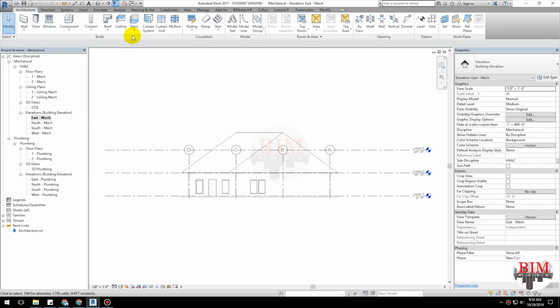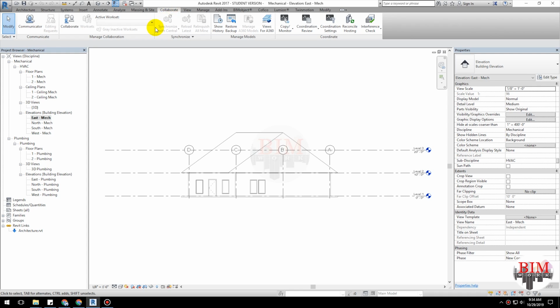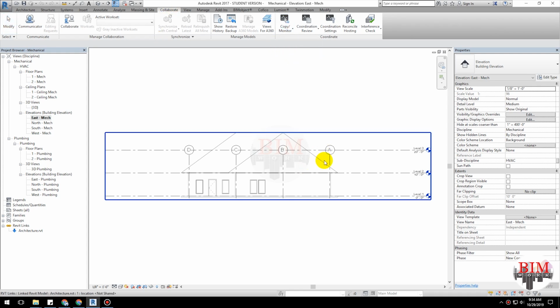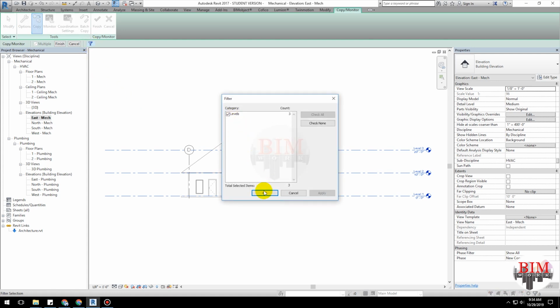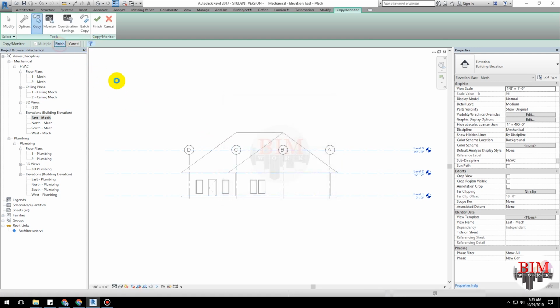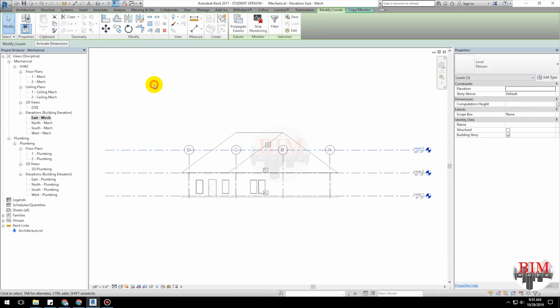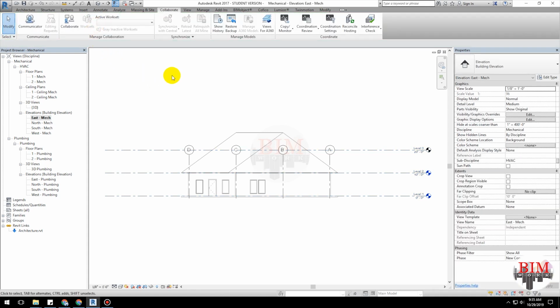Click Collaborate tab. Click Copy Monitor drop-down. Select Link. Select the linked model in the drawing area. Click Copy button in Tools panel. Select Multiple. Then select the elements in the drawing area. Click Filter. We need levels line only. Click Finish. Click Finish on the options bar.